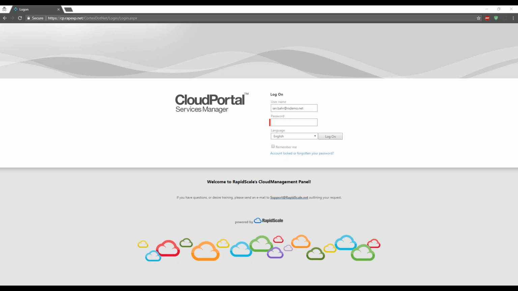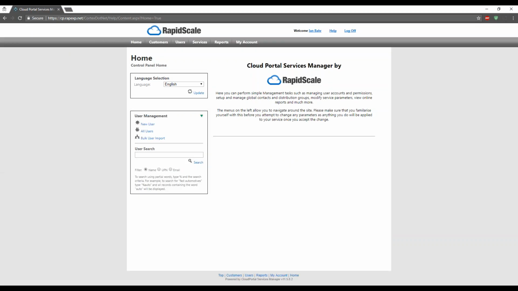So at this point, the website for Cloud Portal Services Manager is cp.rapxp.net. Once you get to this page, it should appear this way for everybody. You can go ahead and enter your credentials in the UPN format, similar to an email format, where it's username at your domain, and then put in your associated password. Once you get logged in, it'll give you a landing page here, and we can go ahead and get started.